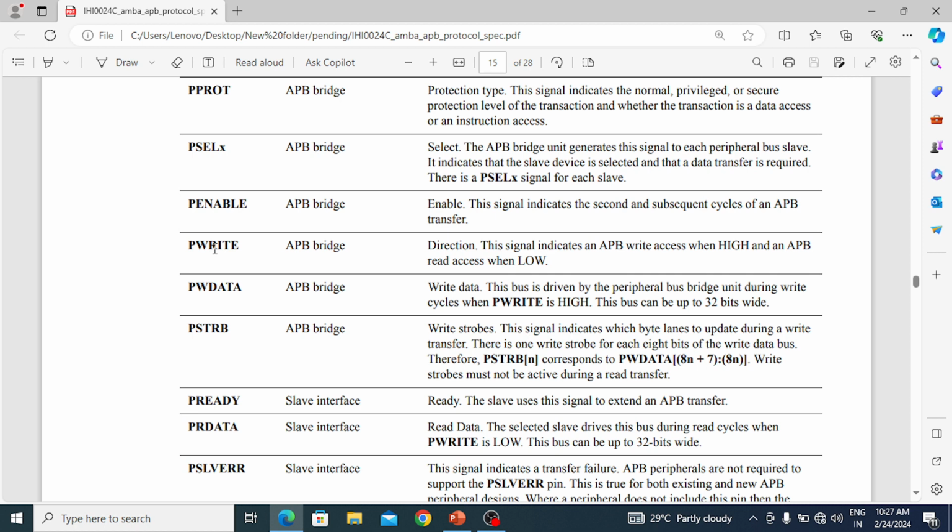When PWRITE equal to 1, a write transaction is happening. When PWRITE equal to 0, a read transaction is happening. PWDATA, PSTRB, PREADY. When PREADY equal to 1, yes, the slave is ready, so the transaction will finish, either write or read. PSLVERR: when slave error equal to 1, it's a failed transaction, else a successful transaction.